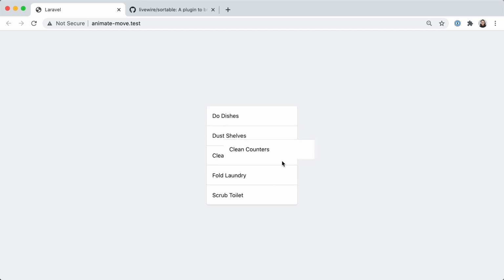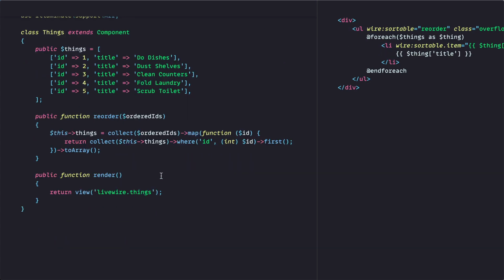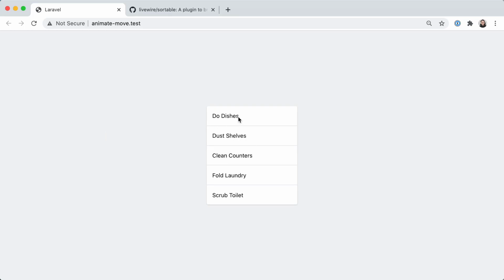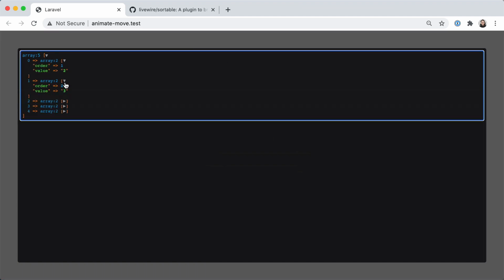Check this out. When I release, look, they all just wipe to do dishes. Clearly we have some brokenness here. To fix this brokenness, let's take a look at what is coming back to the server. Let's take a look at this ordered IDs. Before, we just had a list of numbers. If we move this and now we look, notice it's not a list of numbers. It's an array of arrays, and each one has order and value.